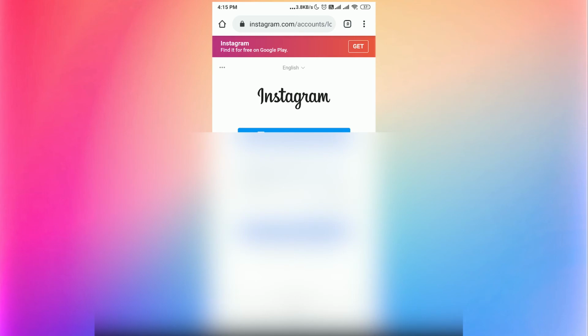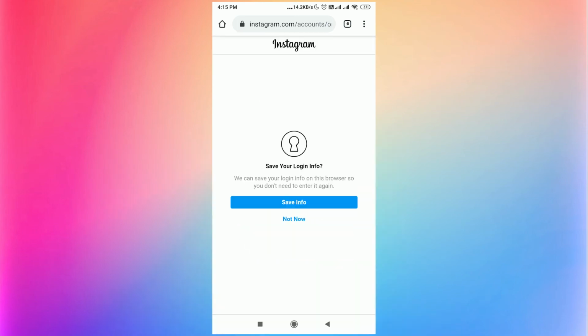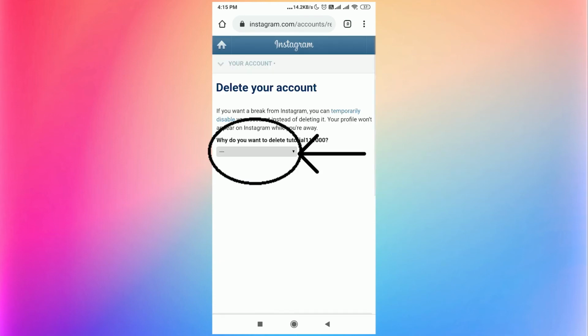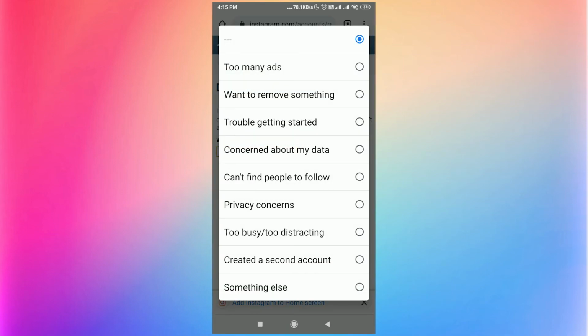Now another window will appear, and on this window you have to click on not now and then tap on the encircled portion. Yes, click on any of the reasons you want to pick for deleting your Instagram account, like I am here choosing something else.